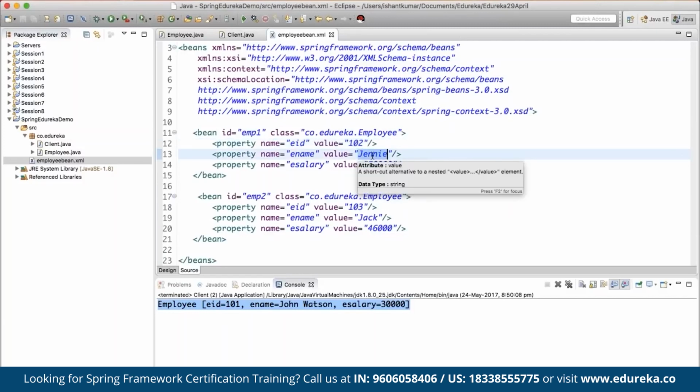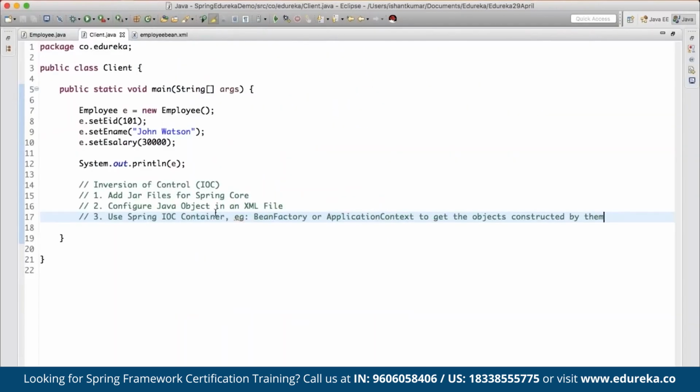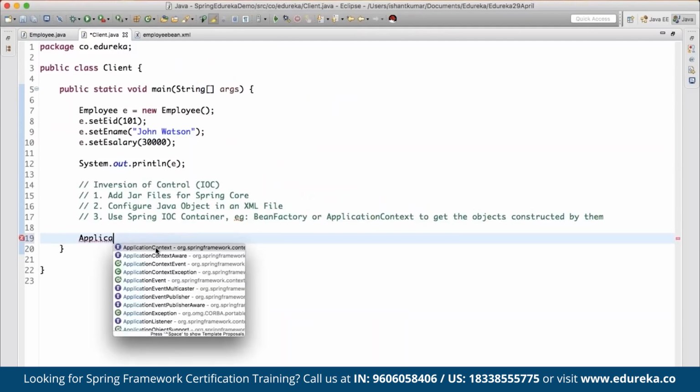Now what is next? The next part is to use the Spring container in my client class, so use the Spring IOC container. I'm going to use the application context out here. Let's see how we can use the application context. So you say ApplicationContext, as you can see over here.